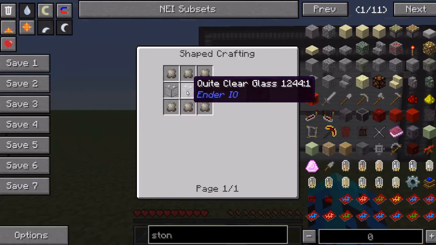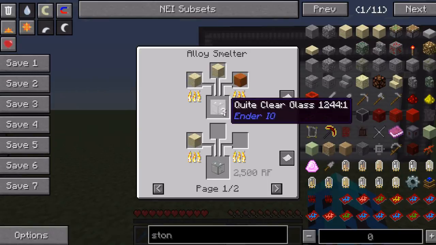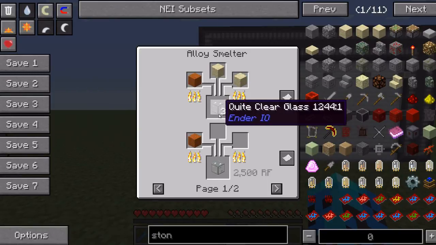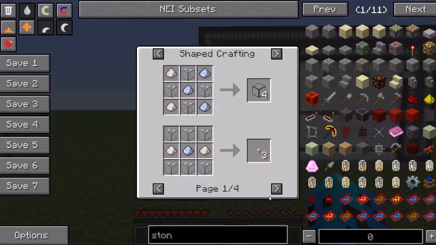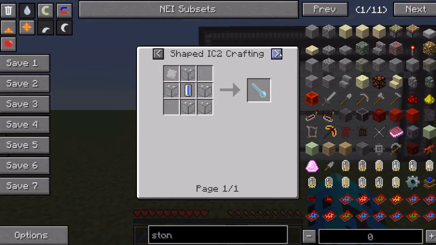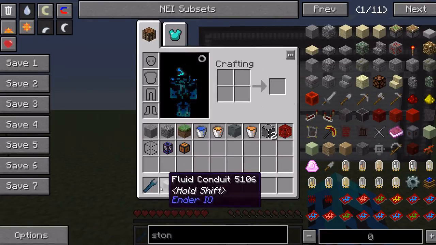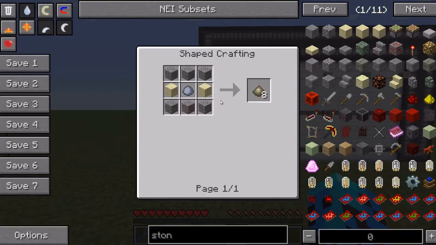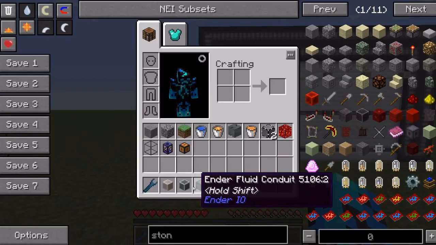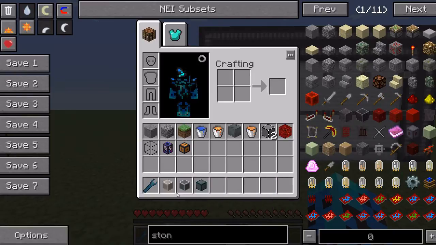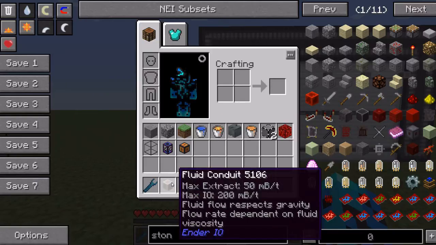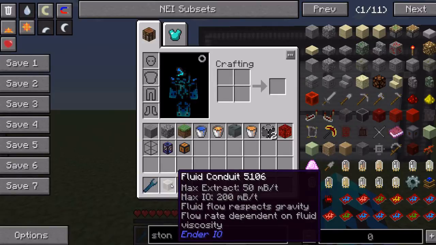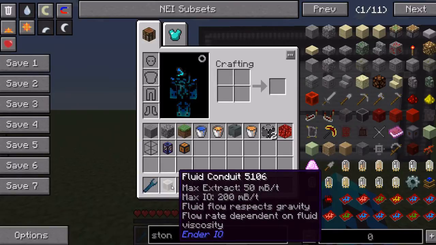Recipe: quite clear glass, which is nothing but sand. Quite clear glass is really the Ore Dictionary entry for sand, and you can see there are tons of recipes for it to use. That's surrounded by the typical conduit binder, which is the standard for all of Ender IO. Each of the different tiers will be using that conduit binder. Also, you can mouse over and press shift to see some more information, basically the same information I'm giving you in this video.